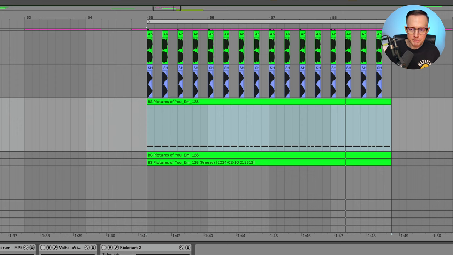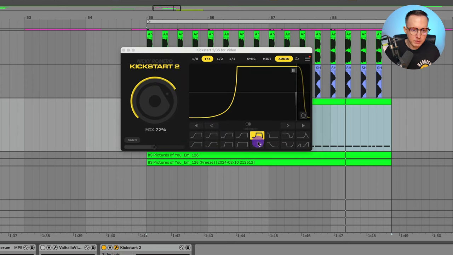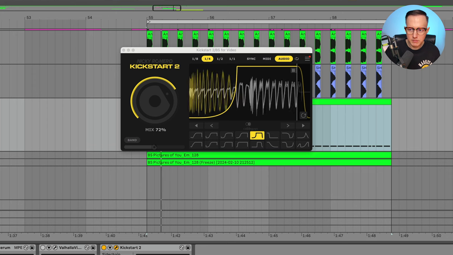That's the rhythm of the bass. Now it pumps with the kick really hard. So I add on this Kickstart 2 with this sub bass chain to get it to pump really heavily with the kick, and the mix is at 70% or so.